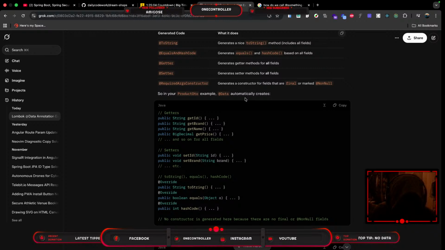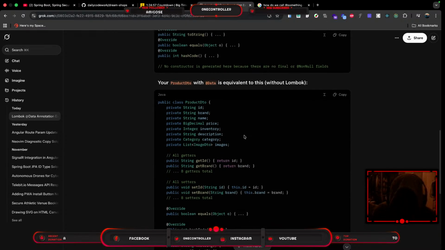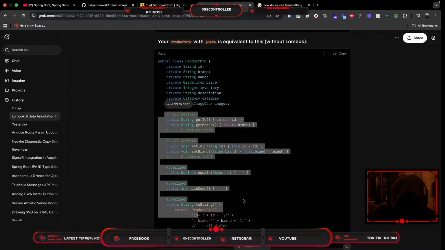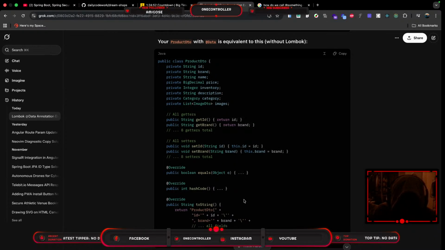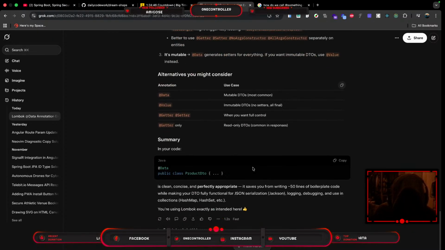So it creates all these nice methods. That's fantastic actually. So your product DTO with the date is equivalent to this without Lombok. Oh my goodness, this is a lot of setters, hash code. So you normally write these when Project Lombok was not there. That's a lot of work, a lot of boilerplate.